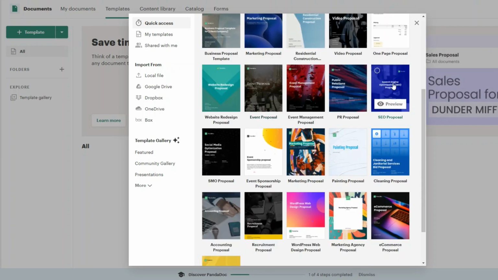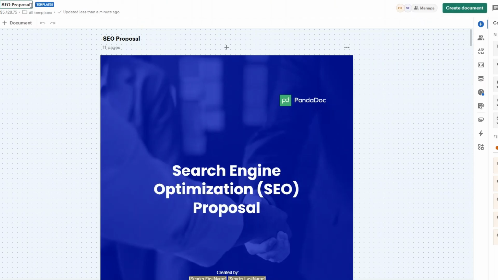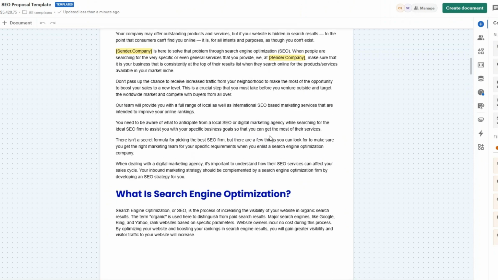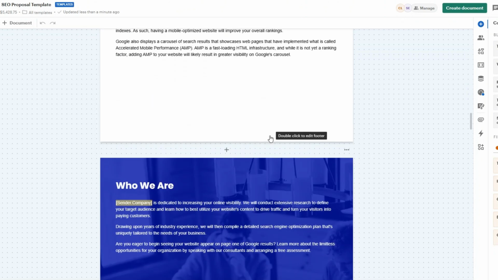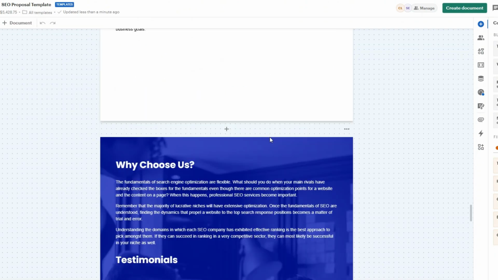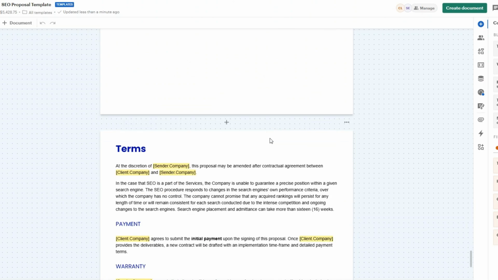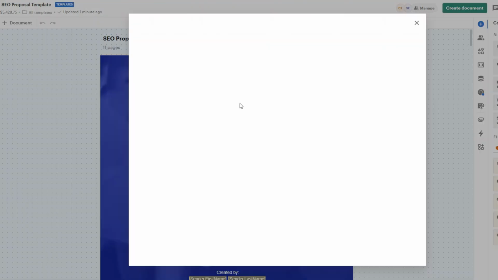And here, we can choose an SEO proposal template, then click on add one item. We can rename this to SEO proposal template. Here, you can choose to customize this proposal to make sure that it aligns with your agency. And then after customizing your template, click on create a document.